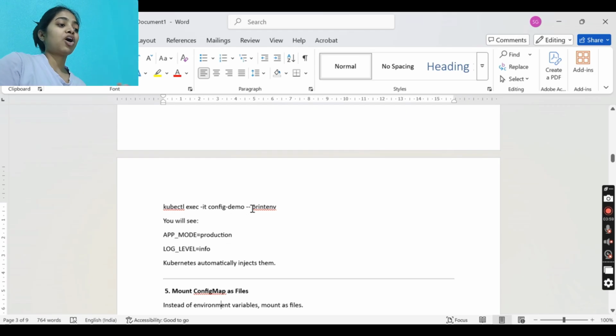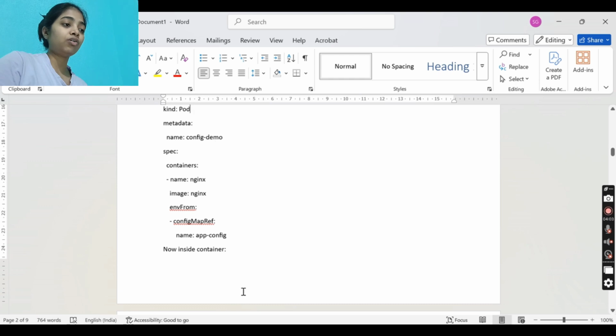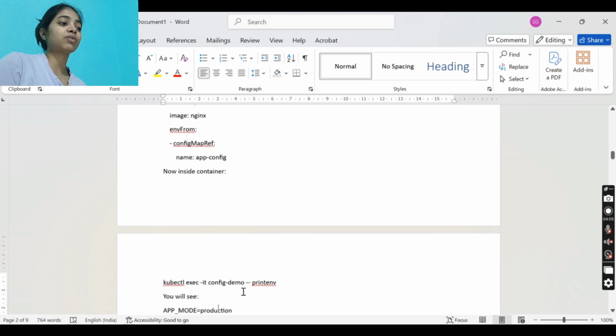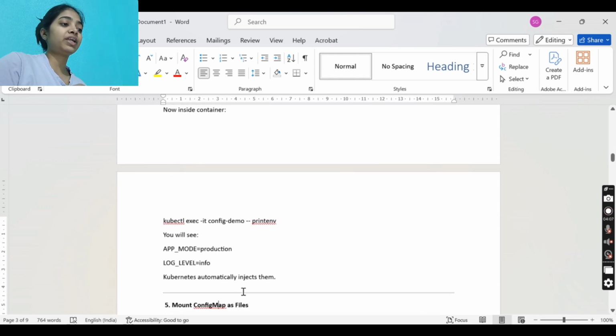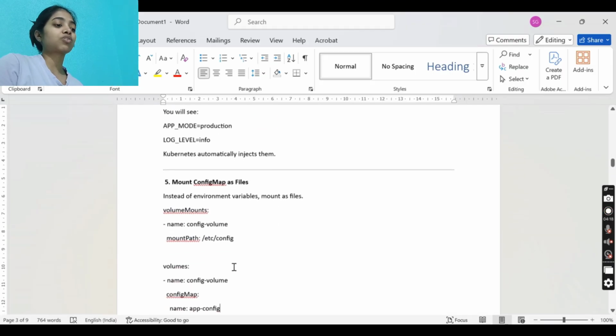Okay. Now if we do kubectl exec -it configmap-demo, where configmap-demo is the pod name, and we do printenv, that is, print the environment variables of that pod, we will see this data. So now Kubernetes has automatically injected them as we have used the ConfigMap.